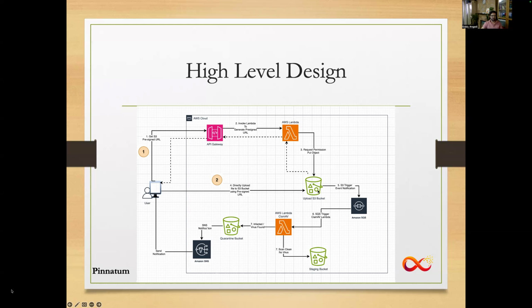Once the file lands in the S3 bucket, that will trigger the event notification to SQS. SQS in turn triggers the event notification for the ClamAV scanning Lambda function, right? And then if it finds an infection, like if it finds a virus, then that file goes to the quarantine bucket, and then it sends an SNS notification to the user that your file has been infected.